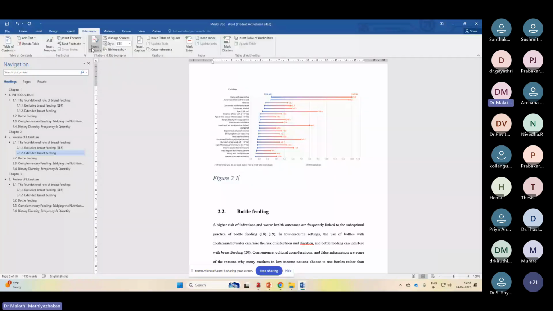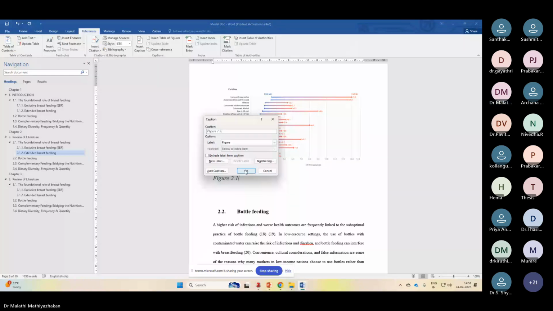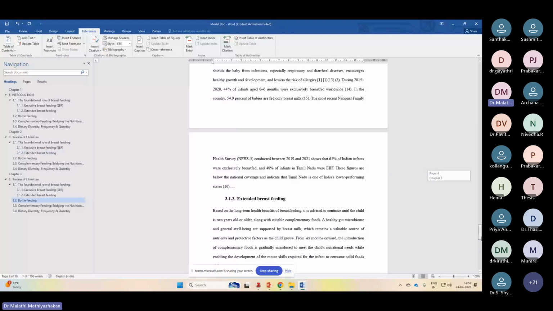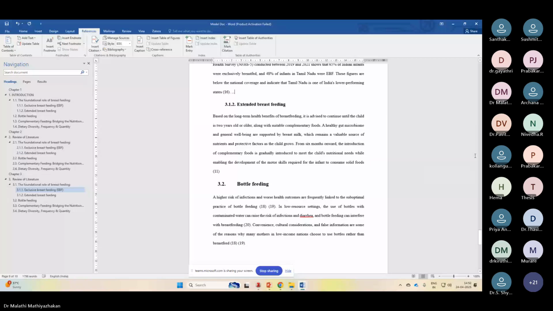So this is how it goes chapter wise. But if I choose to ignore the chapter numbers, it will be a continuous numbering across chapters. Is that clear, or should I just show you once more?